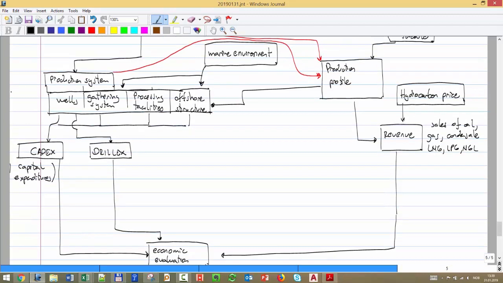Then we have OPEX. And we're going to see, I'm going to list very quickly, what OPEX, operational expenditures, is. OPEX is taking into account how much I'm producing, and also all of these expenses.